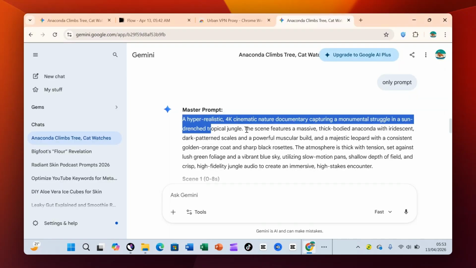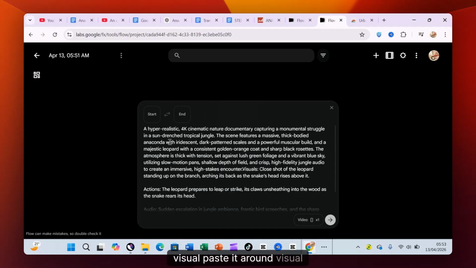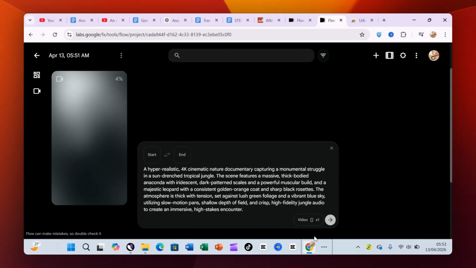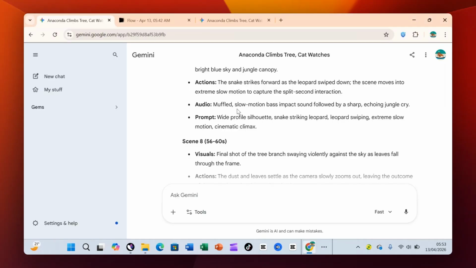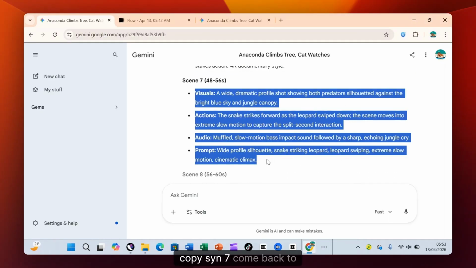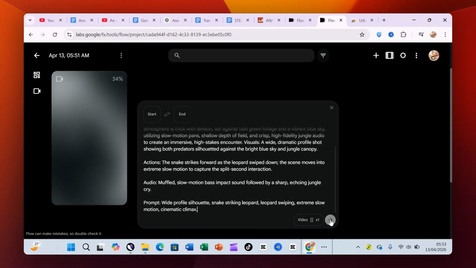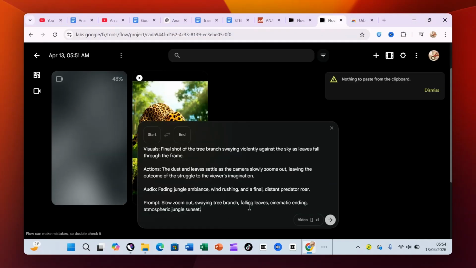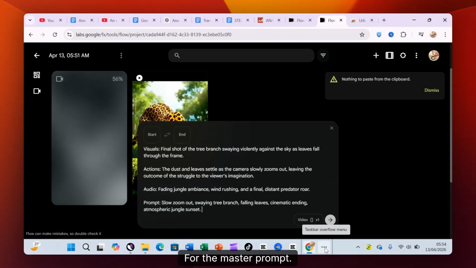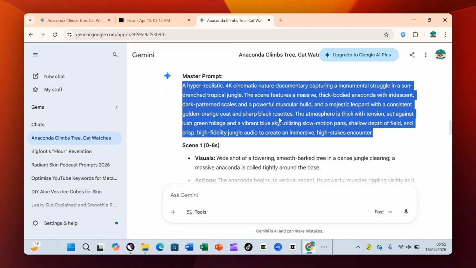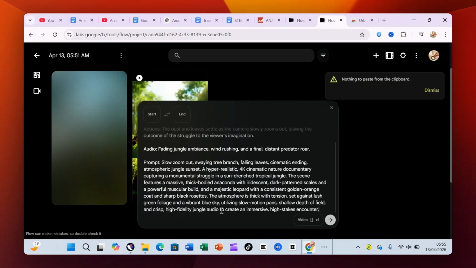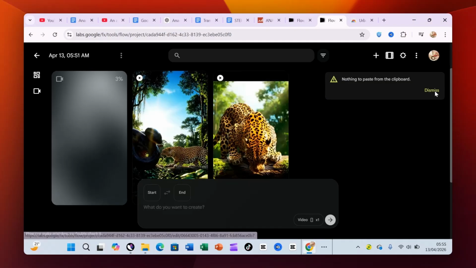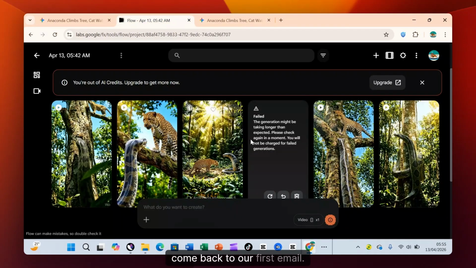Okay, let's get the master prompt. Come to visual, paste it around visual and click paste. Then continue, paste the same master prompt and let's go to scene 7, copy scene 7, come back to flow and click, let's come back to scene 8, copy, back to flow, and let's go back for the master prompt and copy the master prompt. Let's go back to flow, then paste inside flow and click submit and dismiss. Then let's come back to our first email.